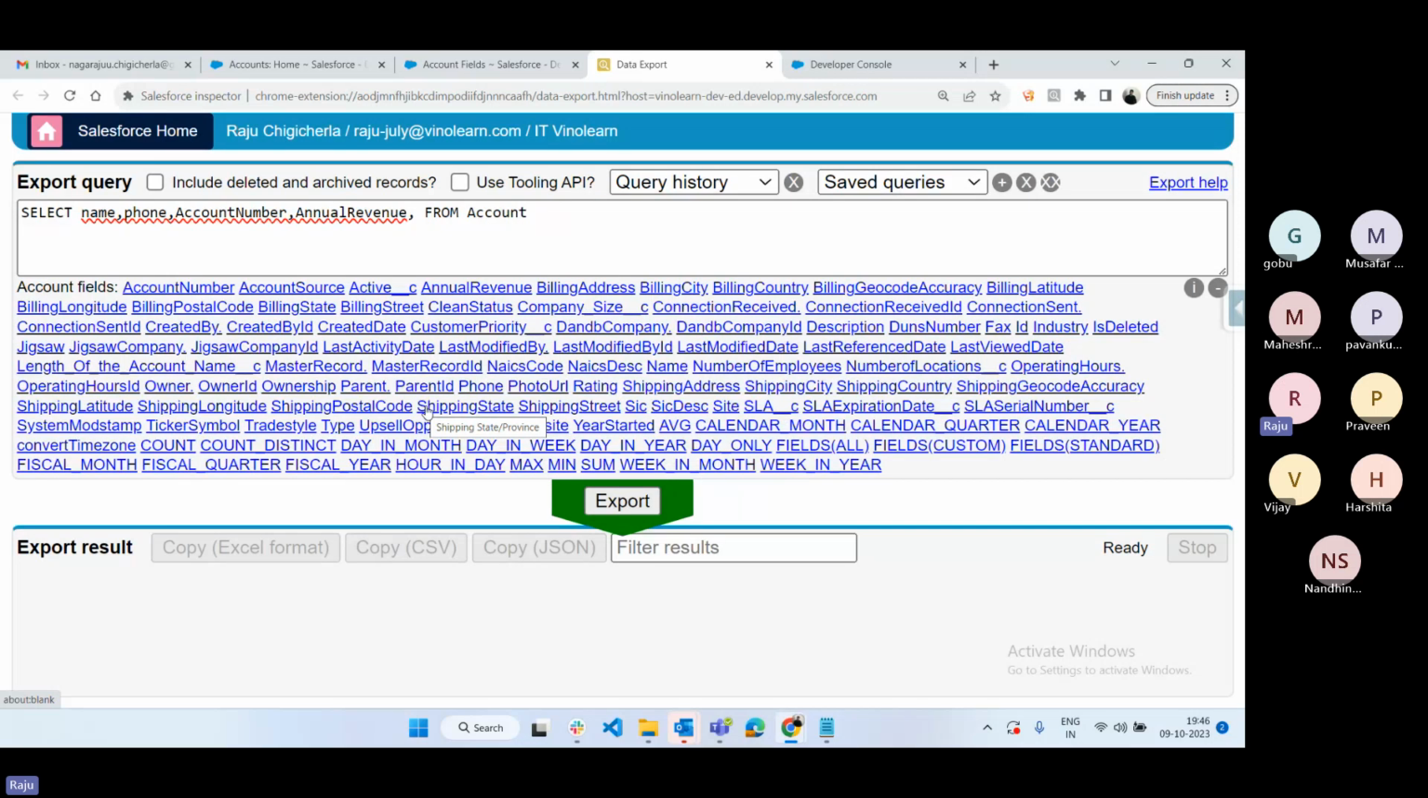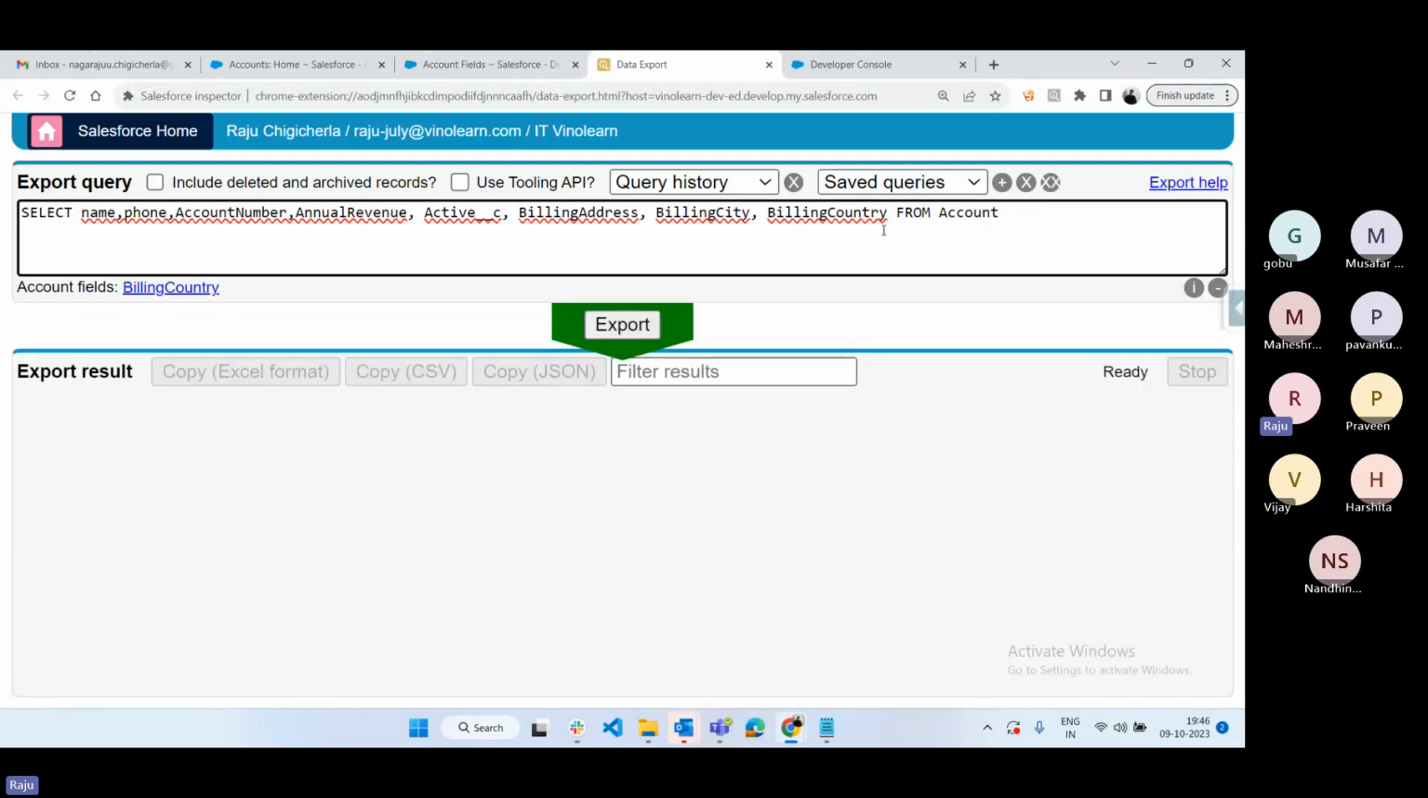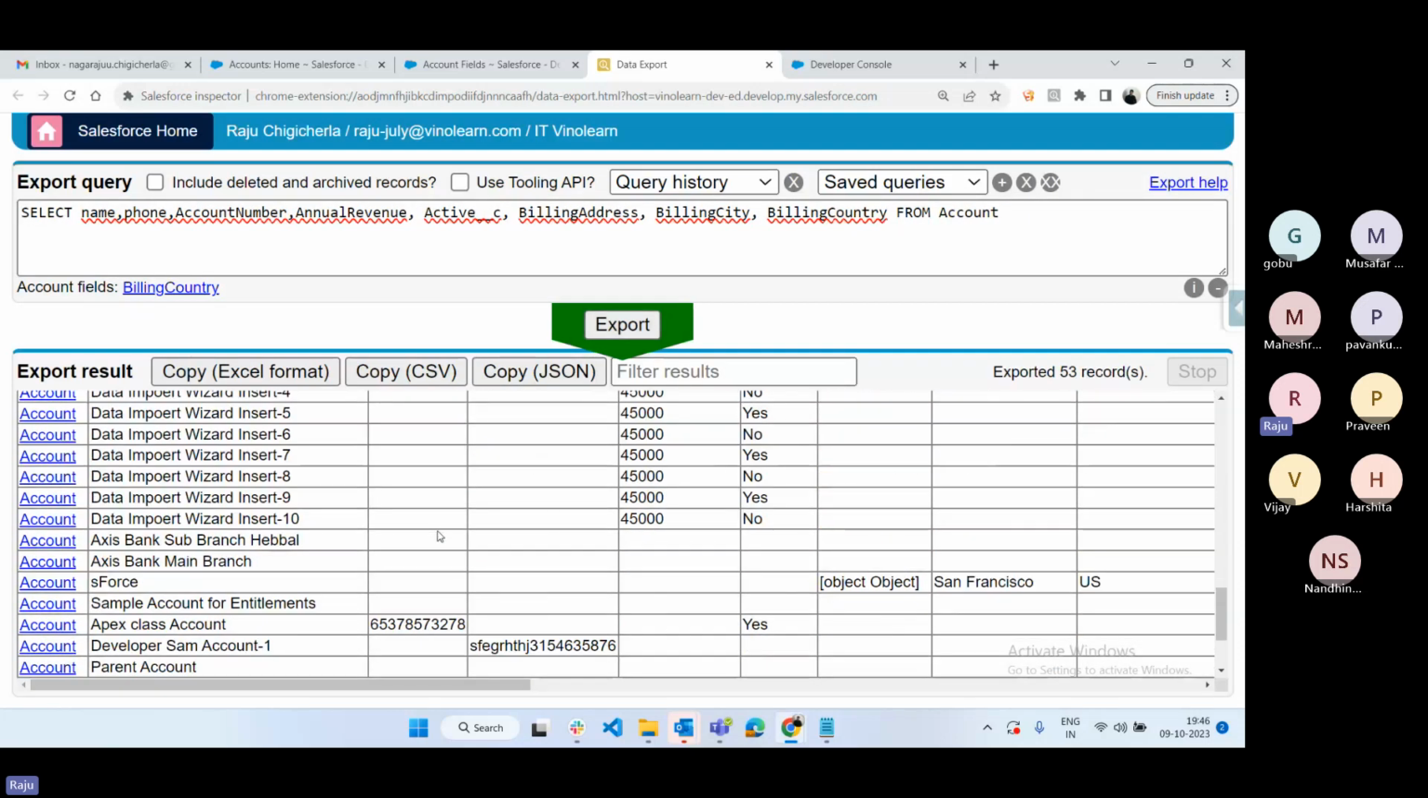If you want account number, it is already added, and we can remove it. Simply add active, and also billing city, billing address, billing country. See, like this we can add them. That is the advantage of Salesforce Inspector. If you remove the column, all fields are minimal. Just export now. See, here also the data is available.